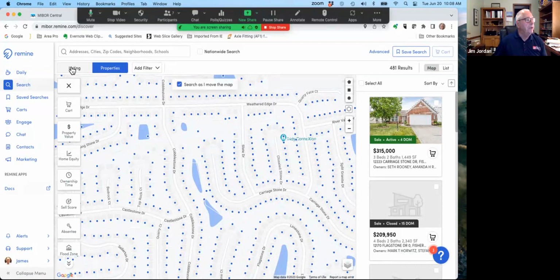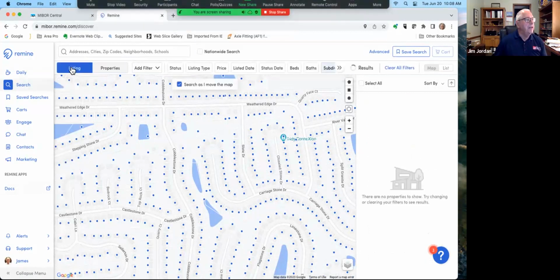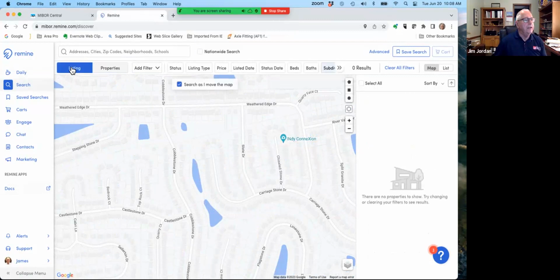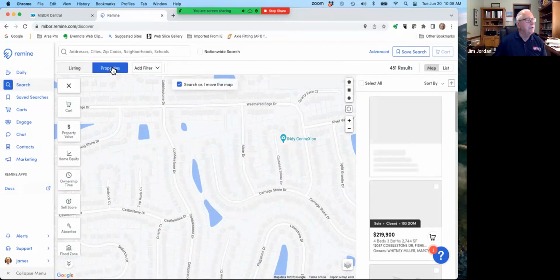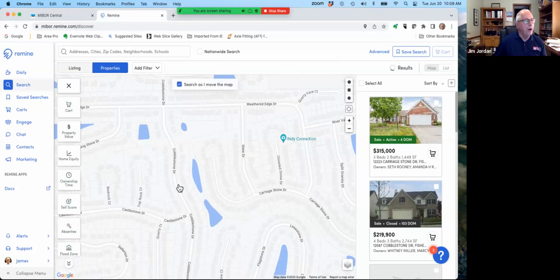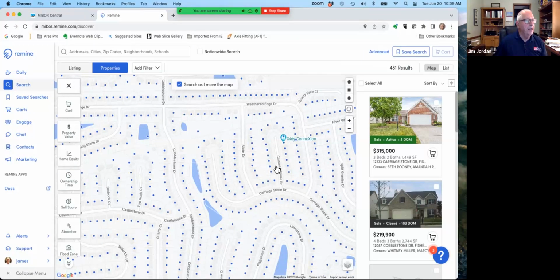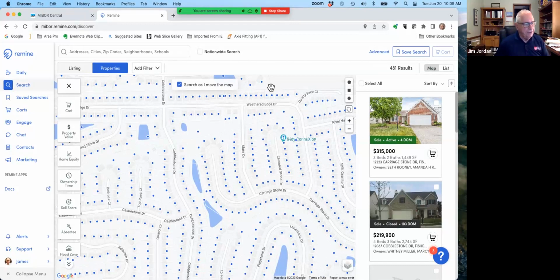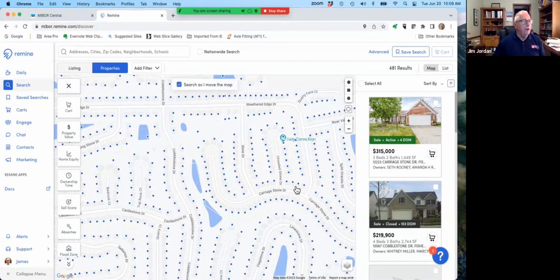And you have a choice between listings. If you click listings, it's going to show you all the listings, if there are any, or properties. It's going to show you all the properties in the area. And so the properties tab is basically using public record information and past sales information. So these are all the homes that it's showing right now. And there's some cool things that you can do with this.